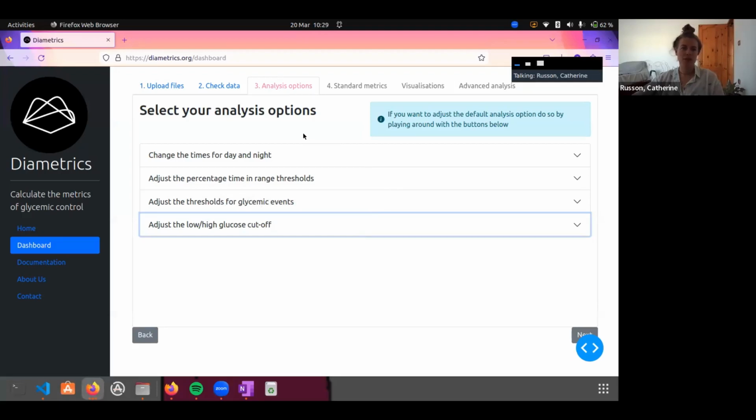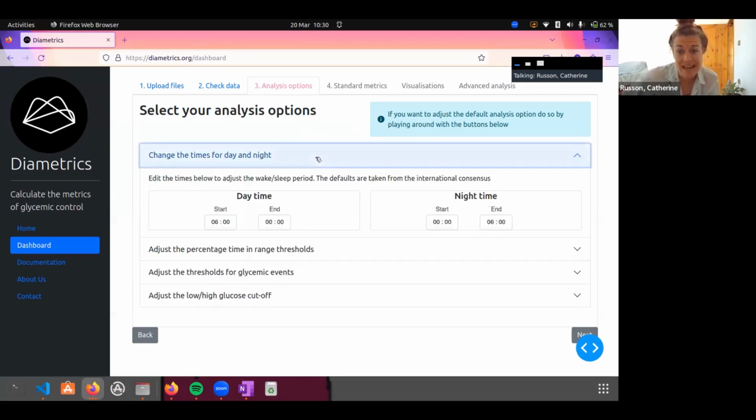Okay, so this section is basically allowing you to fine tune a little bit what you want to analyze. And it allows for a bit of wiggle room in terms of what the international consensus recommends. So this bit might take a little while. I'll go through each one of the options at a time and try my best to explain them clearly. So the first one is changing the day and night time.